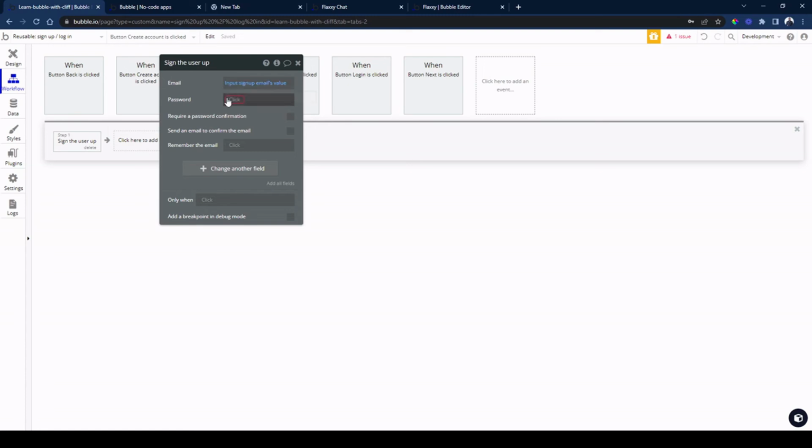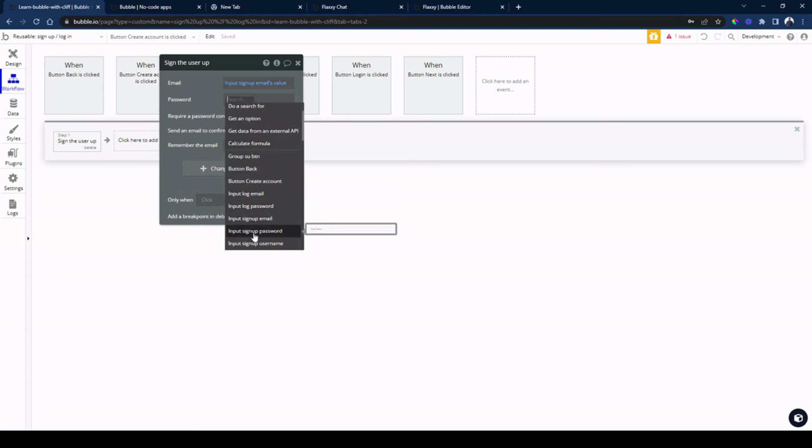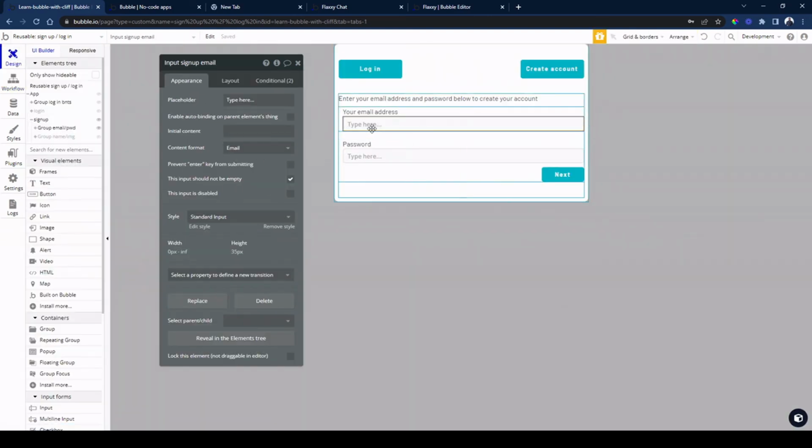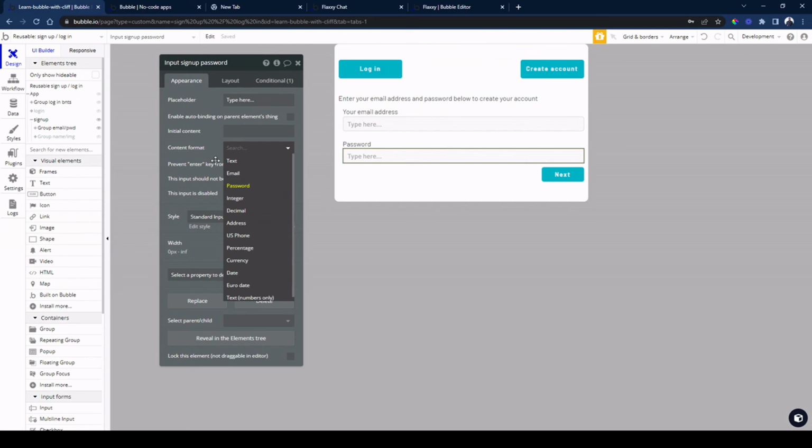You see, I can use this method, or I can simply come here and I'll see input sign up password, and I get the value. Now for the input here, the content format for email should be email, and that for password should be password.